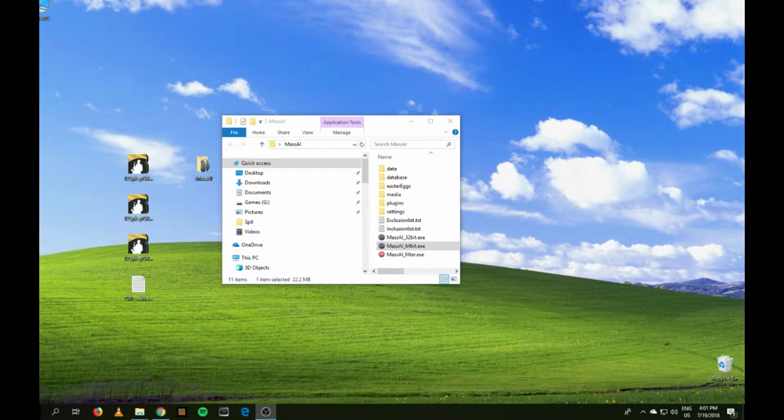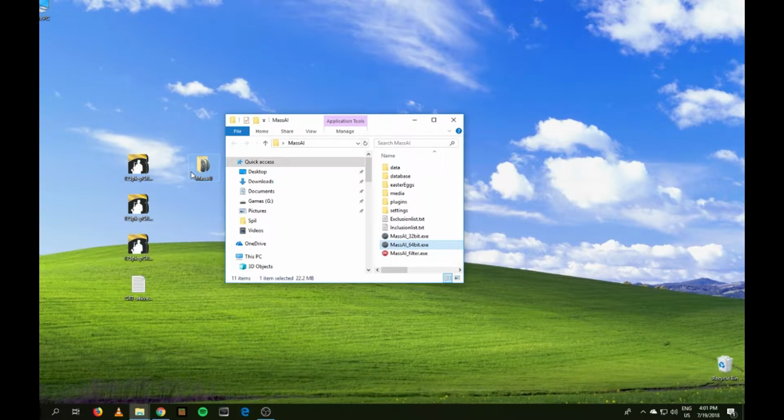In this episode, we're going to set up a more complicated search than the previous one, and we're going to introduce the concept of crosslinking. Like in the previous video, I have MassAI on my desktop. I'll open up the file folder and launch MassAI by double-clicking the MassAI 64-bit icon.